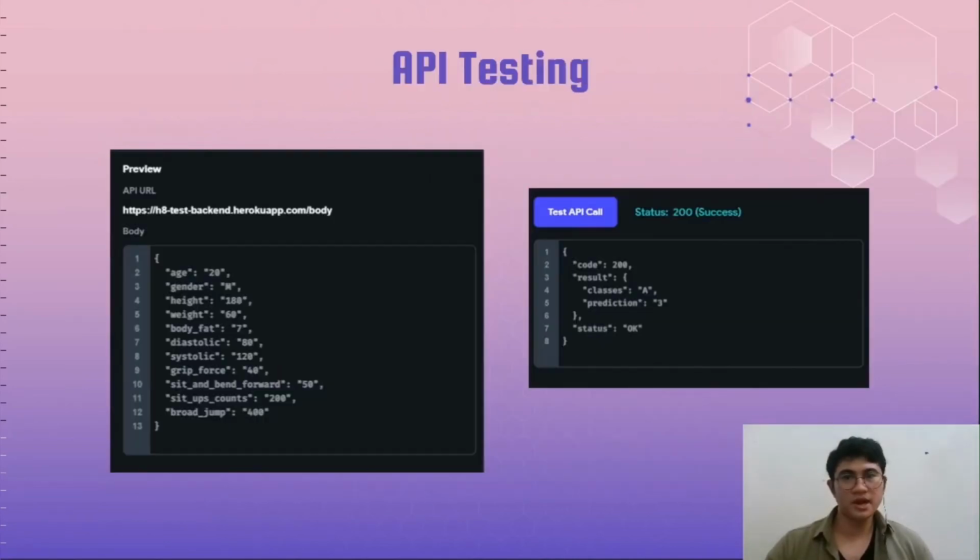Next is API testing. API testing is where we check whether our app can connect to our backend or not. Here is the result of our API testing. We can see that the response status code here is 200. This means that the connection to the API has been successfully established.